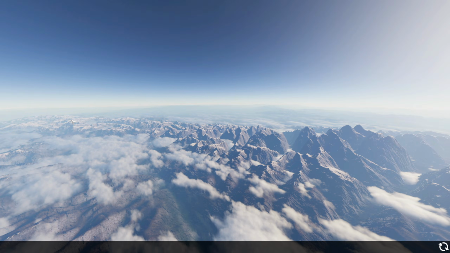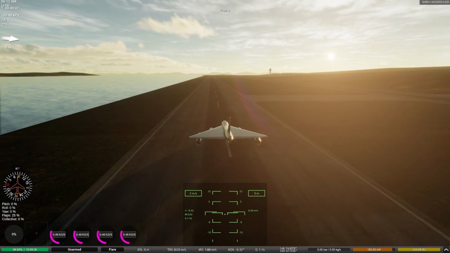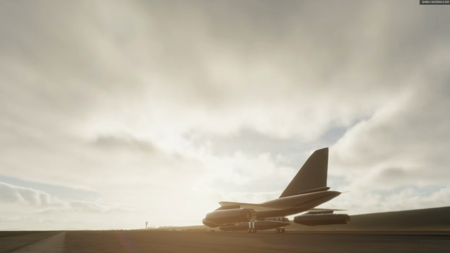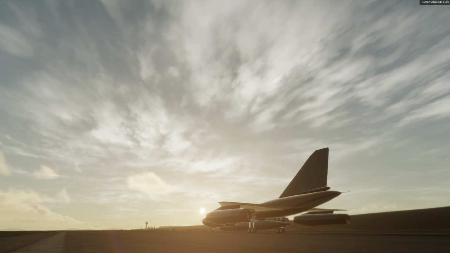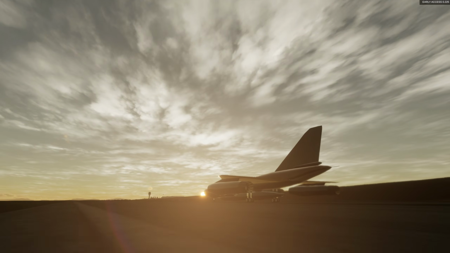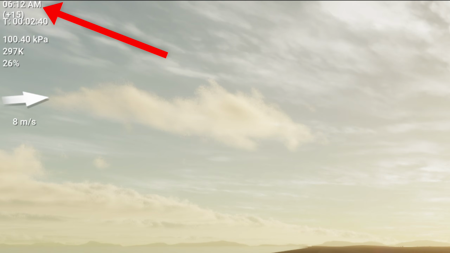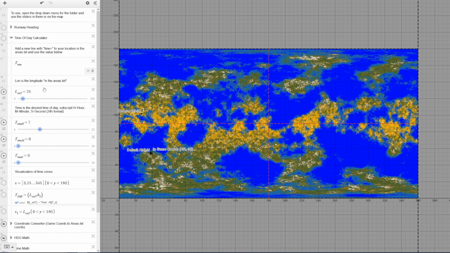A final parameter you can change for your airfield is the start time, which will change the time of day you spawn at. Spawn on the runway and change the time by holding the F10 or F11 key until you reach your desired time of day, which is displayed in the upper left. In the start time calculator, we will again need the file longitude from earlier as well as the time of day obtained just now. In the time fields, input the hours, minutes, and seconds of the start time.